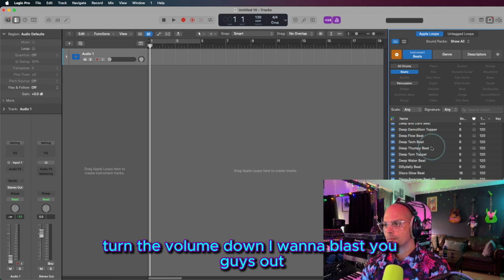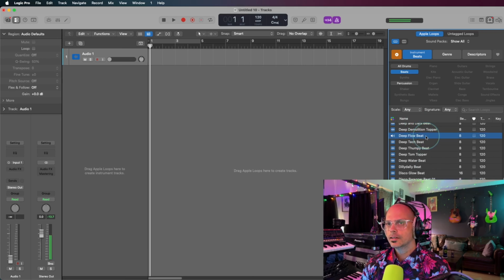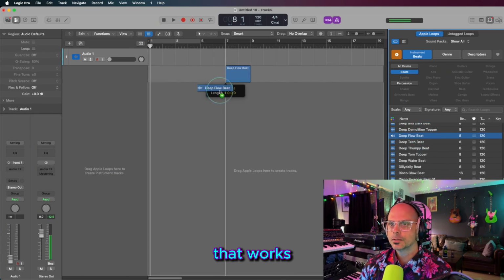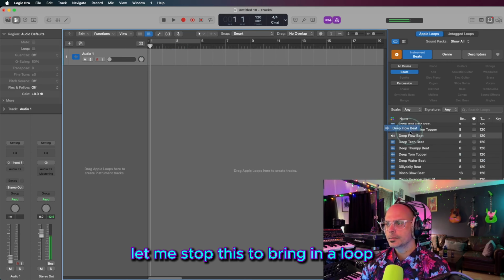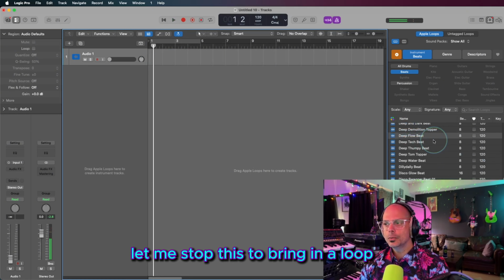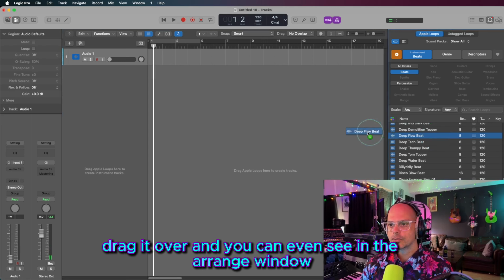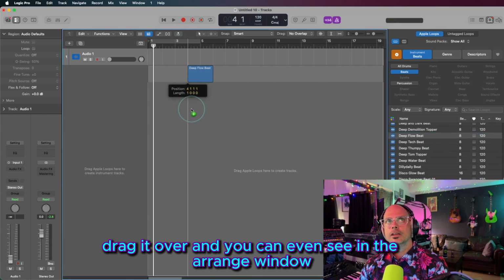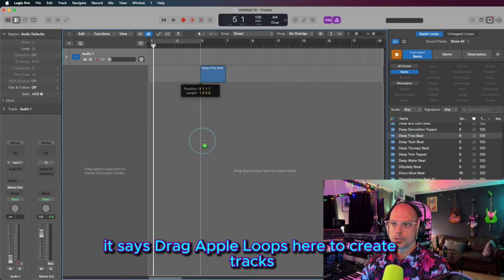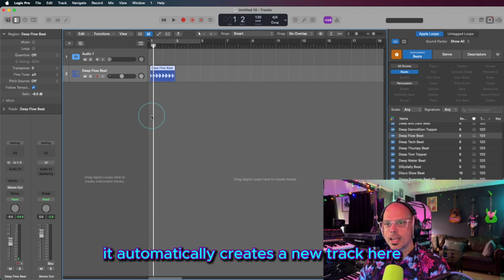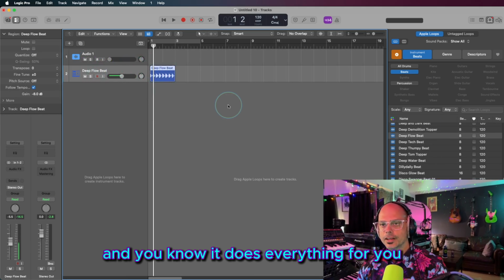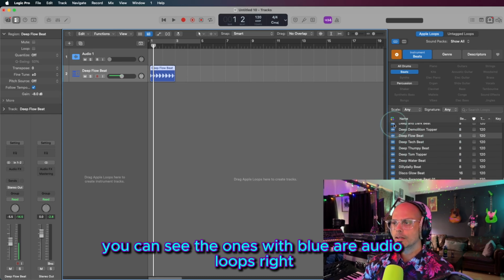Turn the volume down. I don't want to blast you guys out. Sure, that works. All right, so to bring in a loop here, and let me stop this. To bring in a loop, all you have to do is click it, drag it over, and you can even see in the arrange window it says drag Apple loops here to create tracks. As soon as I drag this under the last track, it automatically creates a new track here, and it does everything for you. And these, you can see the ones with blue are audio loops, right?